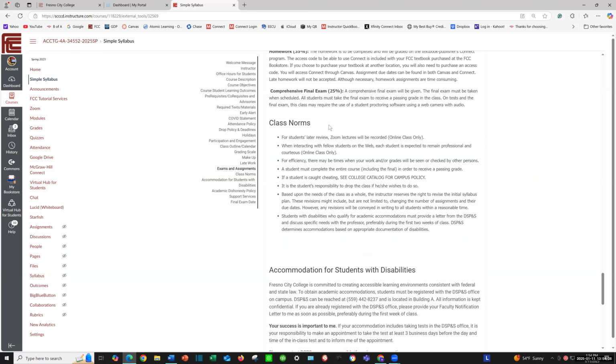As far as class norms, you can read all about it. I will say that if you have a disability that requires an academic accommodation, make sure that you provide a letter to me from the DSP and S office. And that office will tell me what kind of needs you require. A lot of times it's like time and a half on tests and the like, but it could be other things. I've had deaf students where I have to wear a microphone and things. So I can't really accommodate you until I get that letter or correspondence from the DSP&S office.